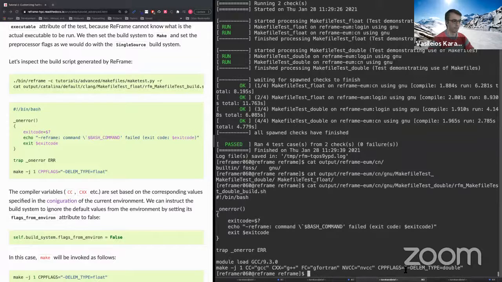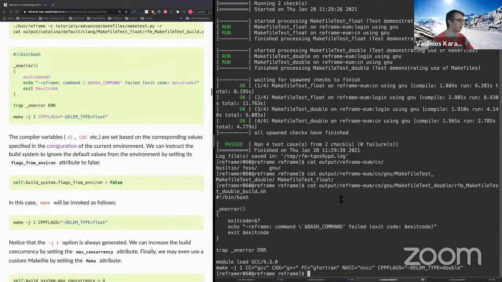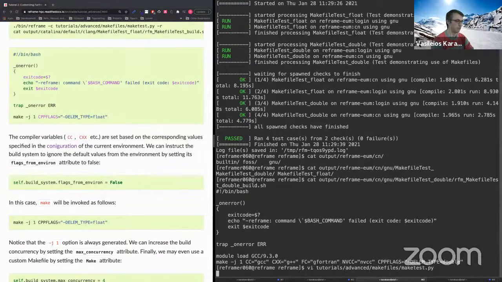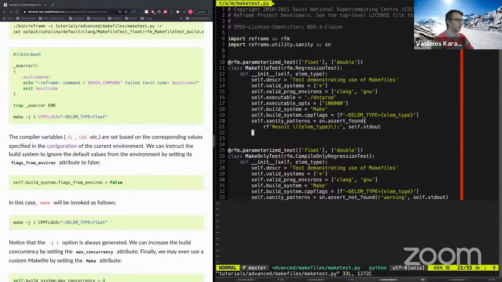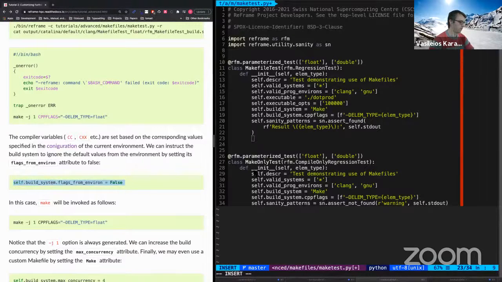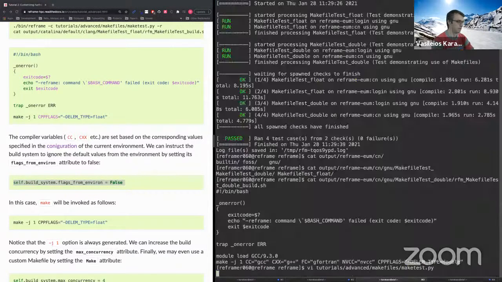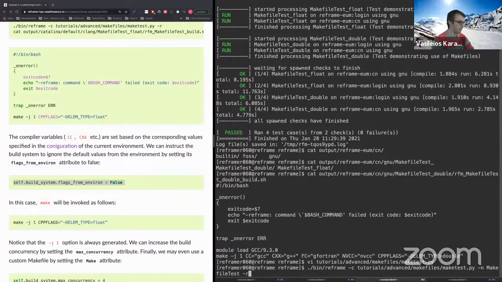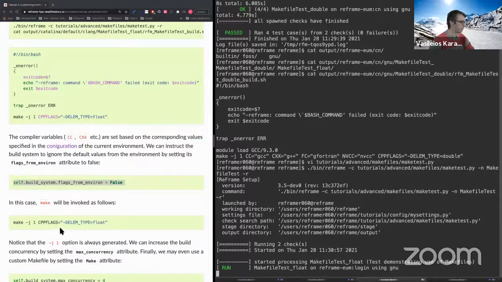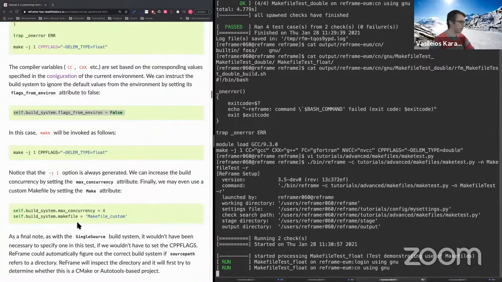If there are cases where some makefiles, or even if you're using CMake, when you do the make, in CMake it passes those in the configure line, not in the make line. But there are some cases where some codes don't like that. In those cases, you can tell ReFrame not to pass those flags, and we can even try it right now. It will generate only what you passed, nothing from the environment.